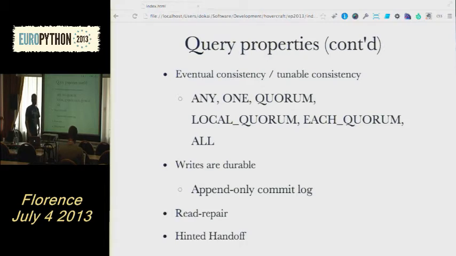Writes are durable. What Cassandra does is that when it gets a write, it first writes that into a commit log, which is append only, and after that it updates its in-memory views on the data, and then eventually the actual persistent data on the disk. But if that node goes down, it'll just replay whatever is in the commit log. So the data will again get there eventually.